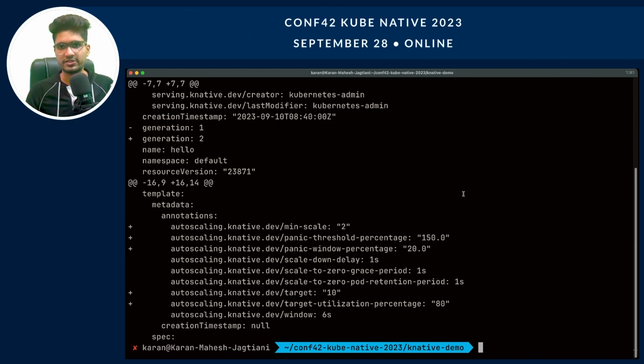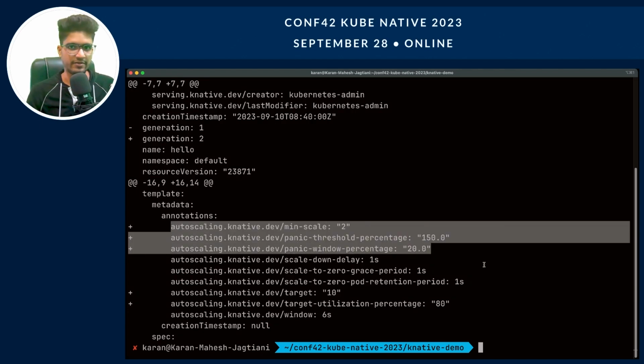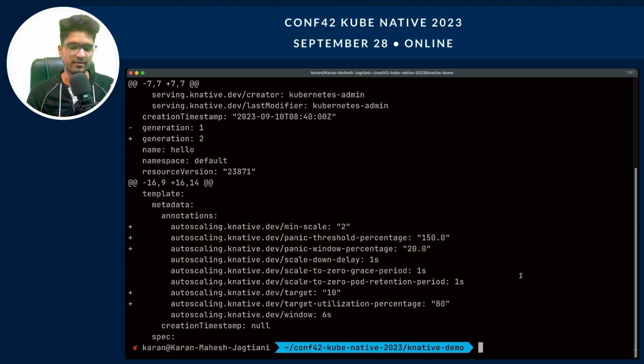And since we did not change the service name in the new YAML file as well, we have kept it to hello itself. So it is going to be making changes to the original service that we created through the hello world.yaml file. As you can see, it is only making a few additions, which were the annotations that we had provided in the minscale.yaml file.